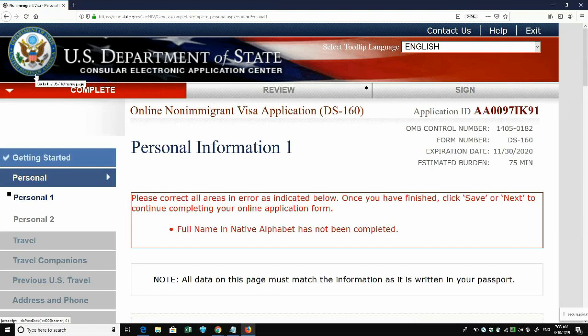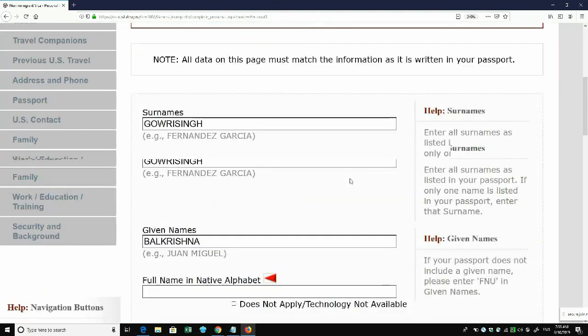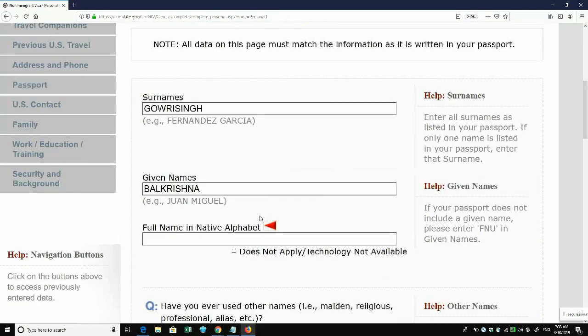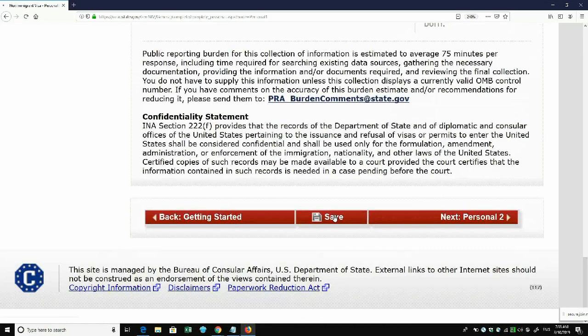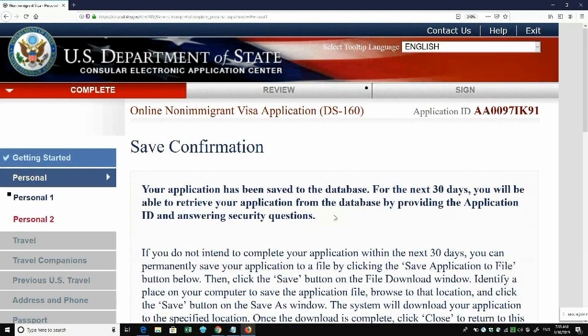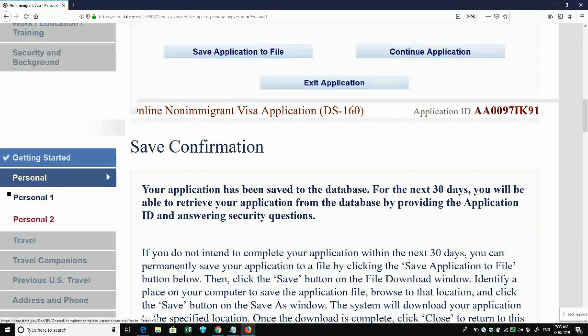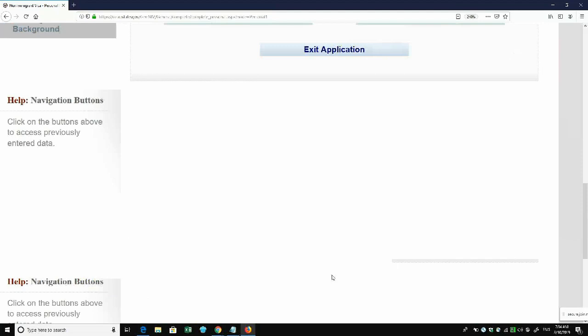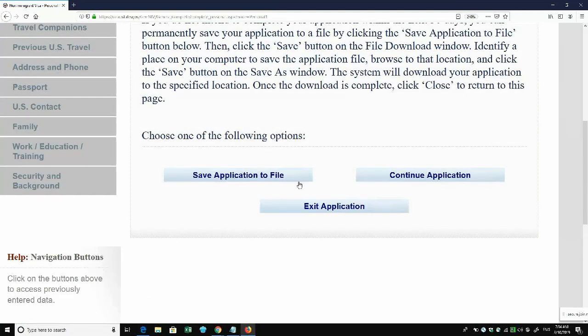See, there is some error here. Let's see what the error is. It says full name in native alphabet has not been completed. So it asks if you had any different name other than this native alphabet, just say does not apply. I don't think anybody will have this, it's a very rare case. Giving that again is confusing. Do not give that, just say does not apply. Save and say next. So you can see here this page has been saved. Similarly, each and every page you need to save, my dear friends.